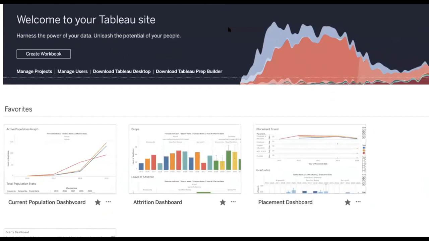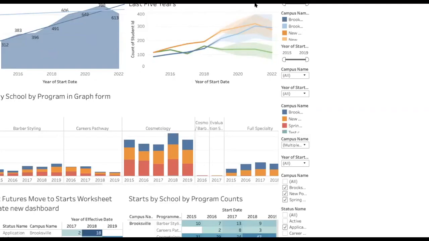This is the end of these dashboards. They'll be integrated directly into your portal. It shows many different visualizations for your school. This happens to be a prototype of 3 different schools, and this is a starts dashboard.